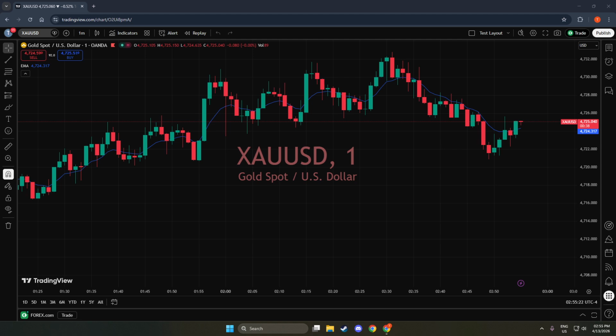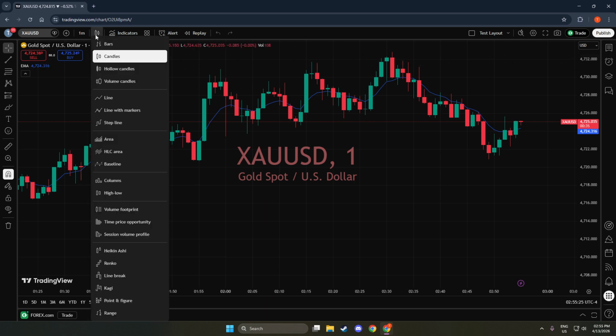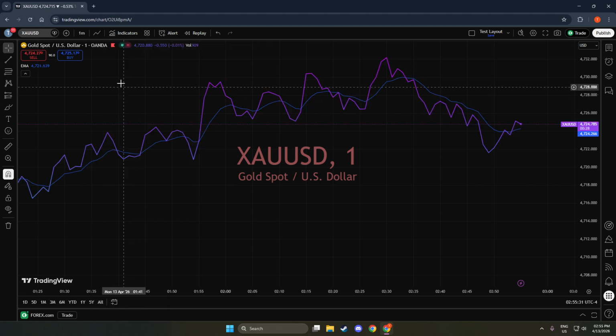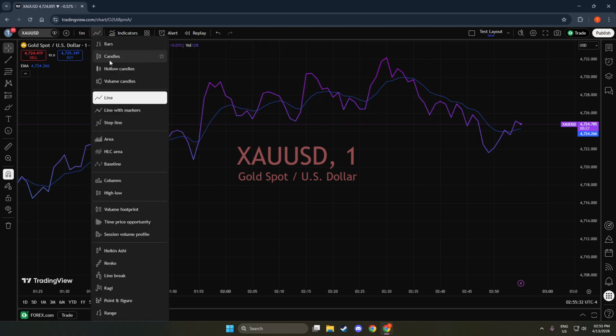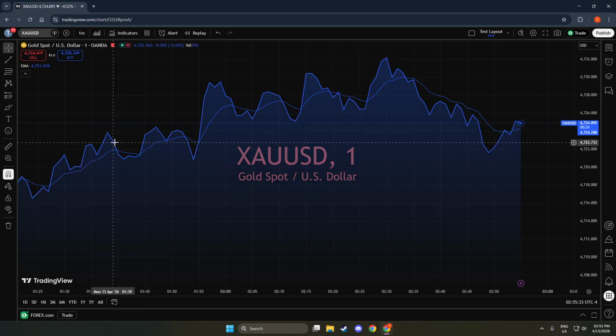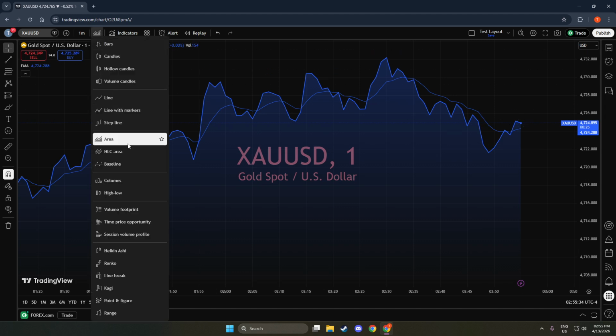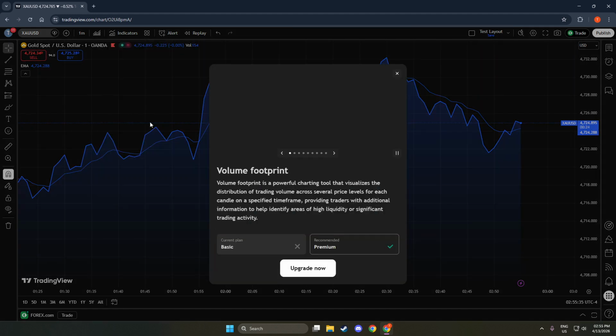Now set your chart type using the top toolbar. You'll see options like candles, line, and bars. Candlesticks are the go-to for most traders because they show the open, high, low, and close for each period, plus momentum at a glance through color and candle bodies. A line chart is simpler. It connects closing prices and can be great for quick trend checks. Bars contain the same data as candles but display it differently. If you're just starting out, stick with candles for the most informative view.